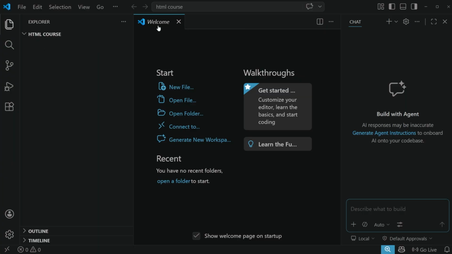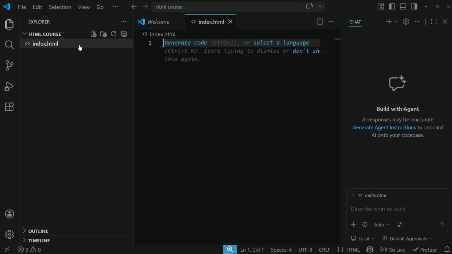In order to create our first HTML file, we press this icon right here, this new file icon, and give our file a name. A common name for our entry file is index.html. And every single HTML file ends with the .html extension. So let's press enter. And by doing so, we've already created our first index.html file. And inside of this file, we can now write HTML code.